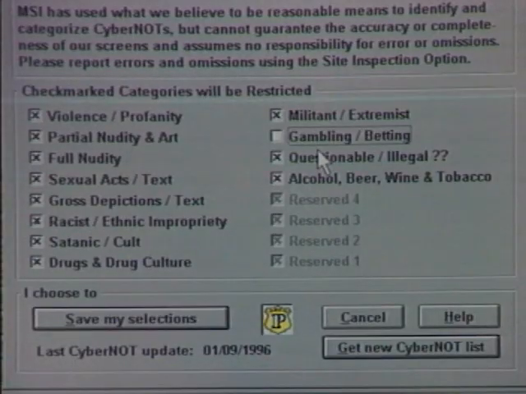Right, so I'm saying they can't go anywhere with nudity, sex acts, racist stuff, satanic stuff, all that kind of thing. Right. But I can go in there and say, well, gambling I think is okay. That's exactly right. And then you would save those values, and those would be the values that would be provided for your children. And is this dynamic? I mean, you guys continuing to update your list? Purchase price of the product includes 6 months worth of weekly downloads of the updated list. And it's a very, very dynamic area, as you can appreciate.